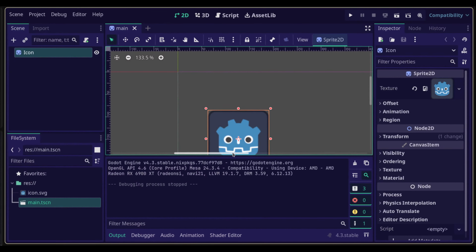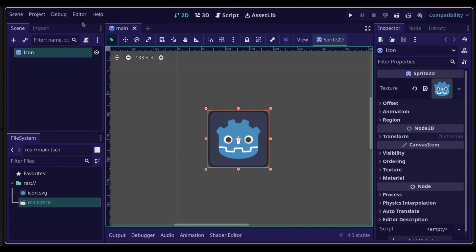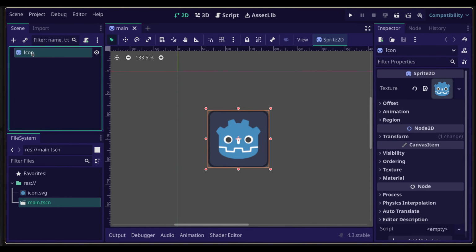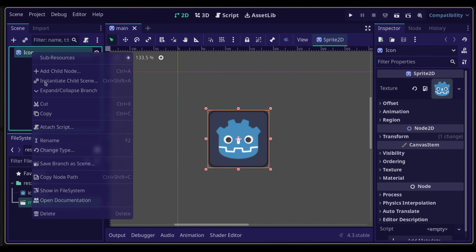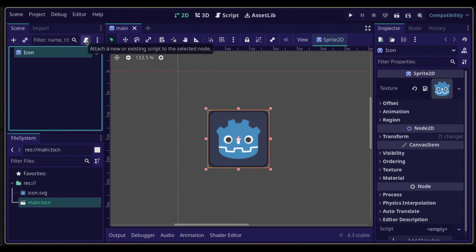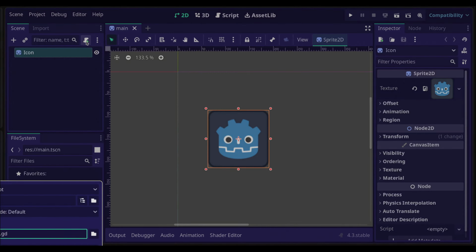Very cool. So in order to actually do any coding in Godot, you need to create a script. We need to create one of these script files. And the best way to create a script file is to click on the node you want, and then you can either right-click on it and click Attach Script, or you can just click on this plus button over here, this Attach New Script.